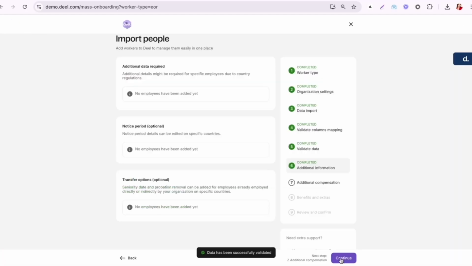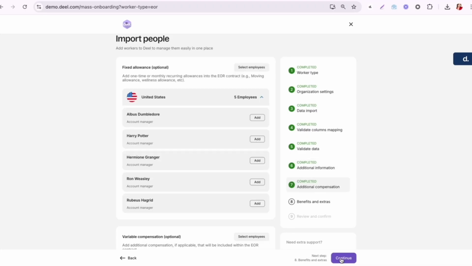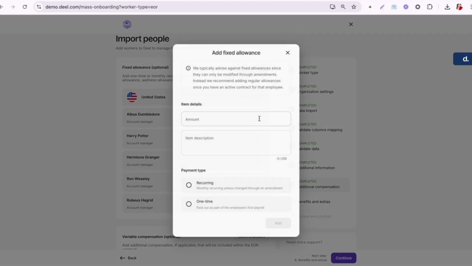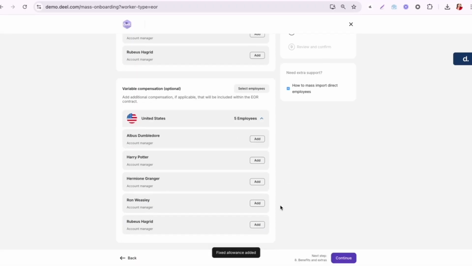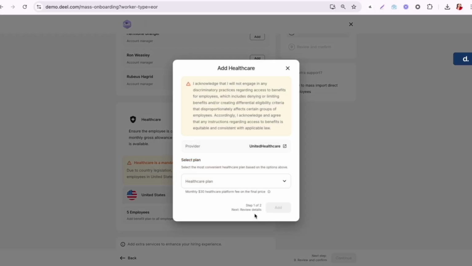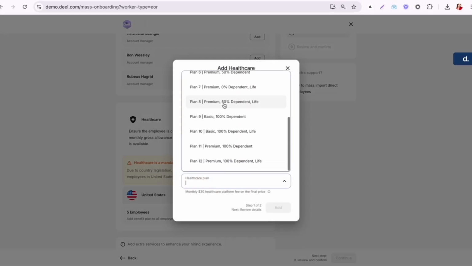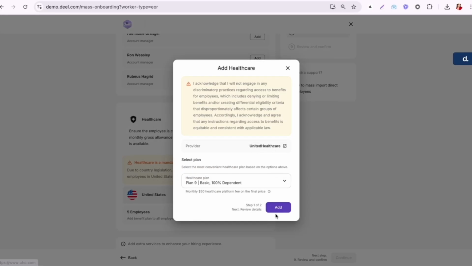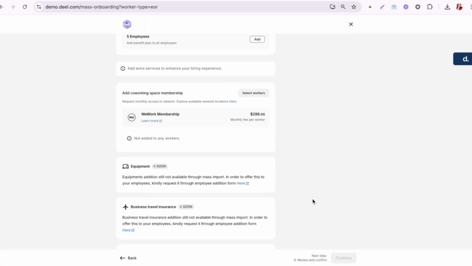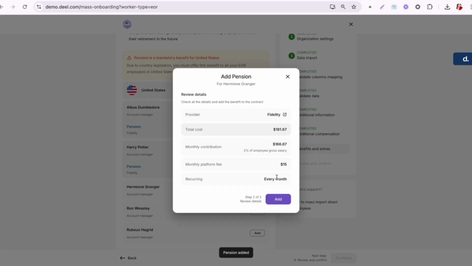Once you have corrected all errors, you can confirm and complete the upload. You'll also be prompted to fill in additional fields, such as allowances or mandatory requirements, like benefits or pensions. The platform will ensure you complete any country-based requirements.